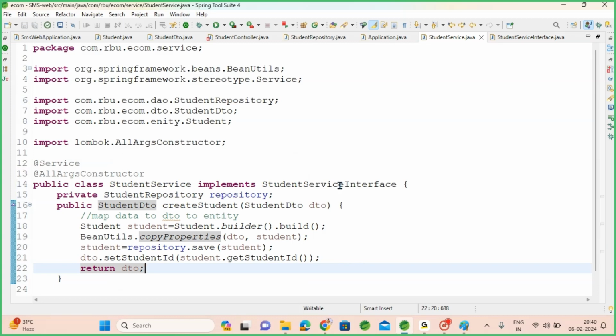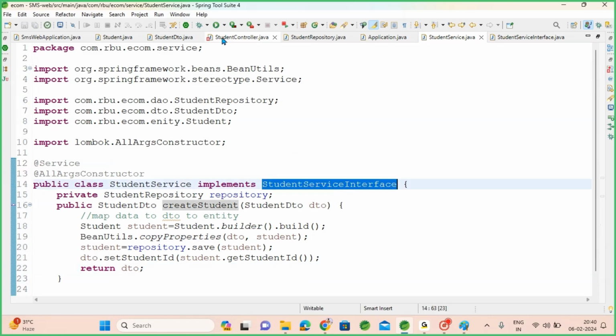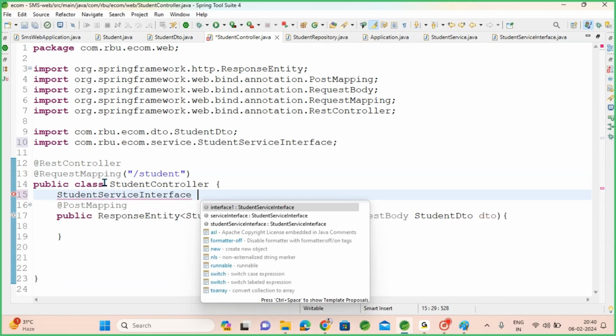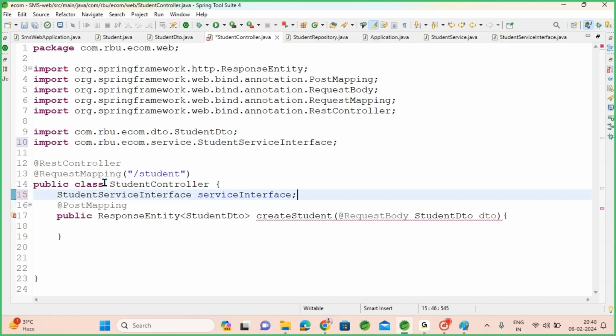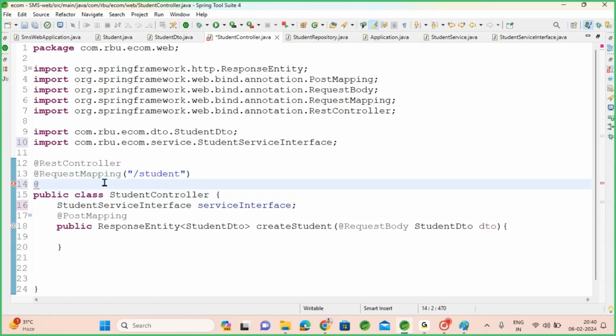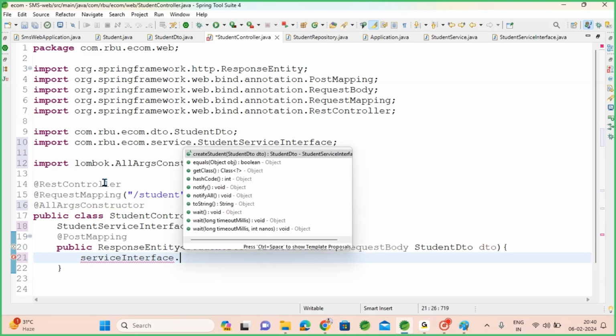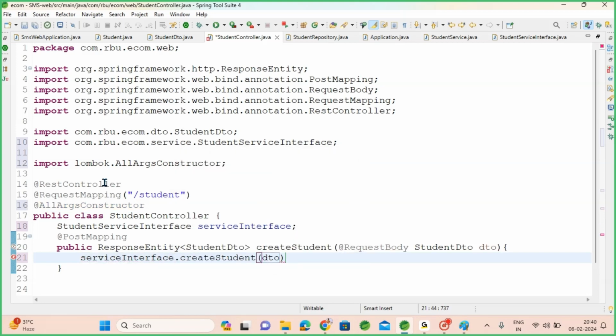Now use this interface in your controller. Service interface. Use here a parameterized constructor, @AllArgsConstructor. Call the create student method with your DTO input. At the end of the day, it will return DTO only to you. What you can do, you can wrap this call into your REST response.